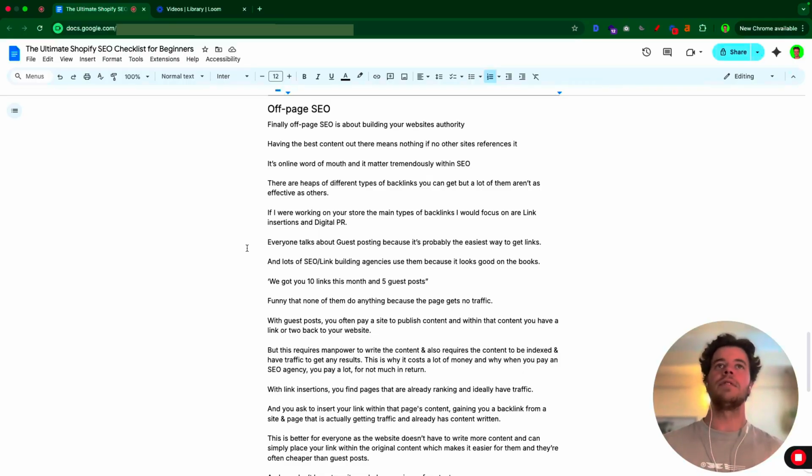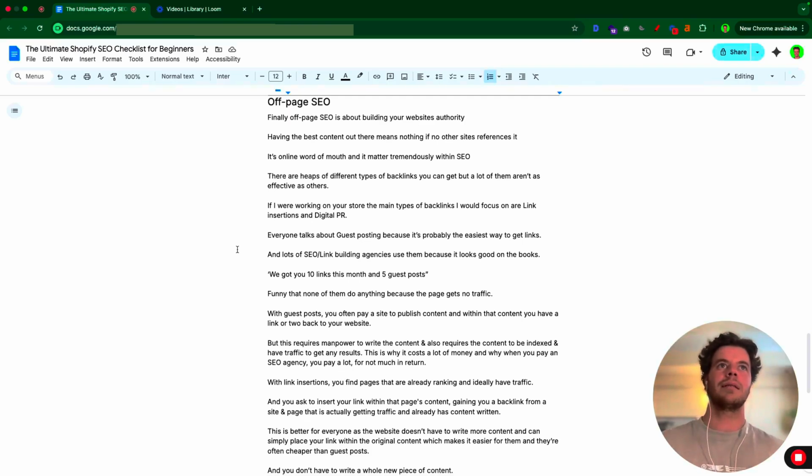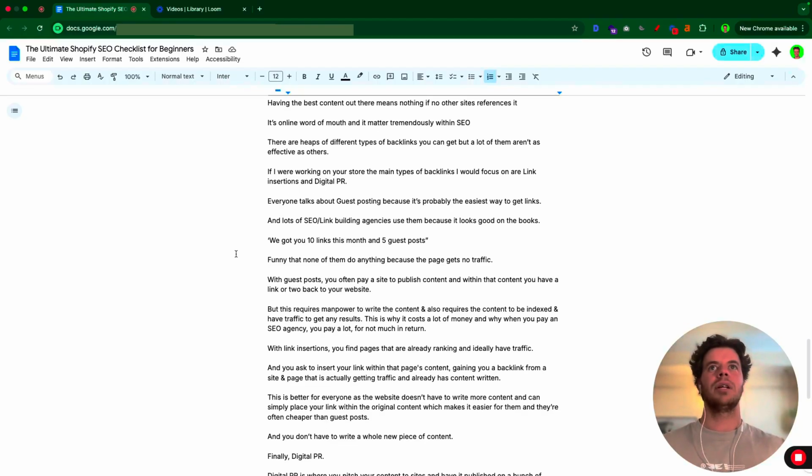So there are heaps of different ways to get backlinks, but a lot of them aren't as effective as others. So if I was working in a store, the main types of backlinks that I like to focus on are link insertions and digital PR. You'll probably hear everyone always talks about guest posting because it's probably the easiest way to get links. And a lot of SEO and link building agencies use them because it looks good on the books.